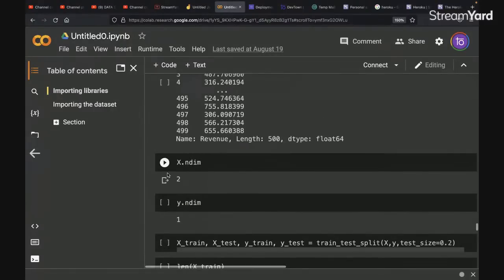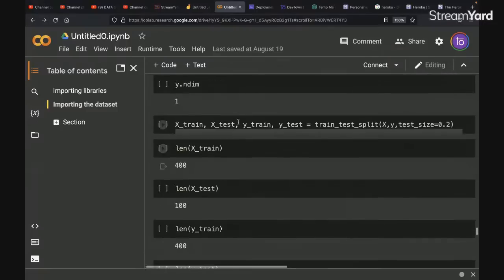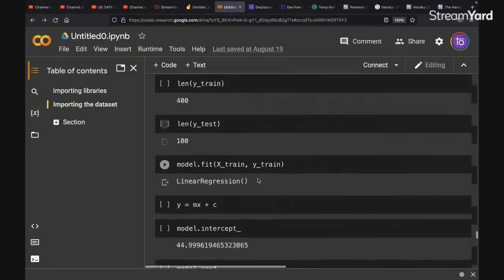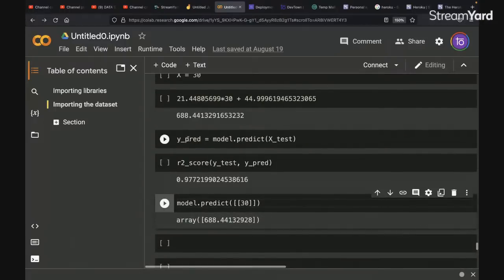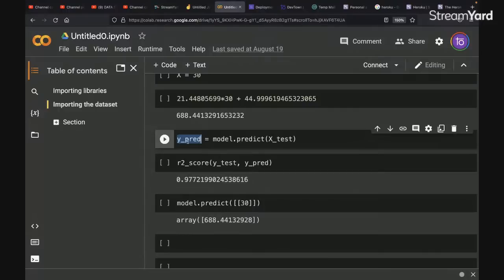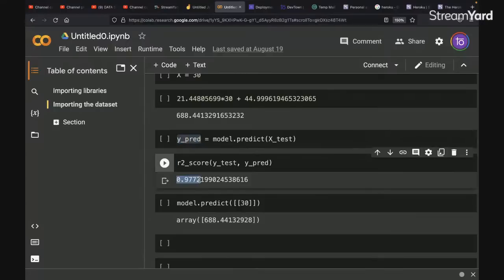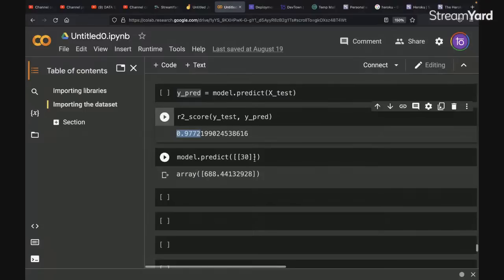Then we divided our data set into two halves, the training set and the testing set. We started with the training part where we fitted our model, giving x train and y train. Then we checked the value of the intercept and coefficient that our model specified. Based on these values, we can easily find our target value. We also tested our model using new values, and the score came to approximately 98%. Now, if you want to provide input, you can provide it in such a manner.